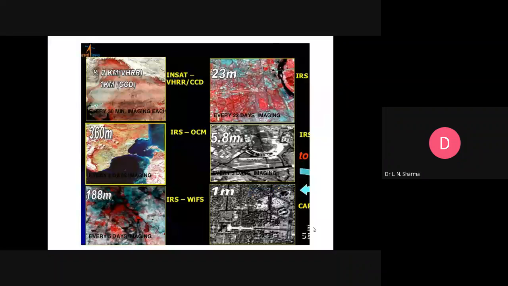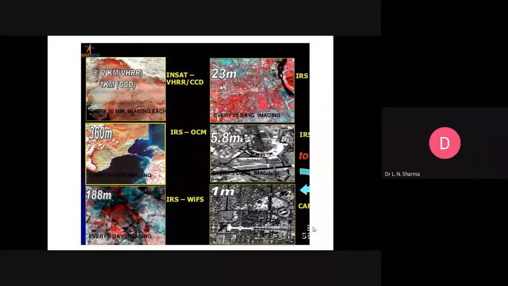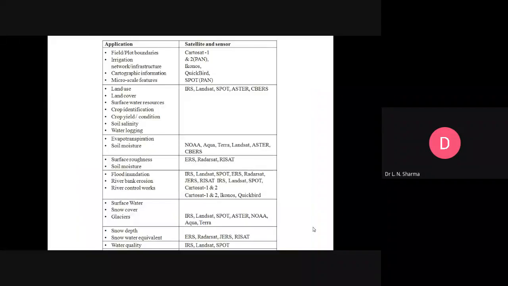So you can imagine. Now this is a resolution of 8 meters. The better the resolution, the better the display of the features. You can demarcate features at 23-meter resolution, 300-meter resolution, 188-meter resolution, ultimately 1-meter resolution. Which satellite is good for what kind of studies? This is how you capture data about fields, irrigation, land use, land cover, and these are the satellites which can directly capture rivers, floods, inundation, snow, etc. You can capture this information.